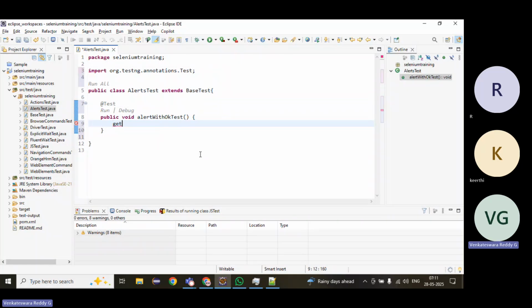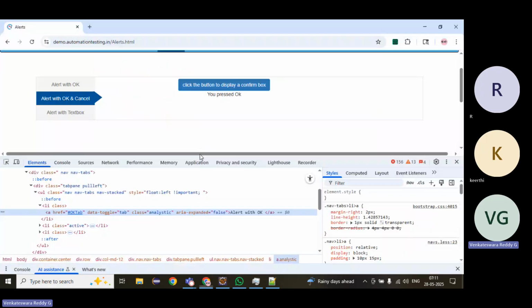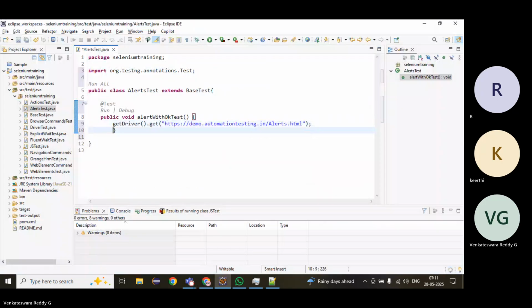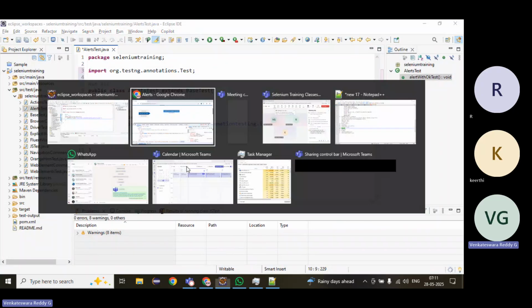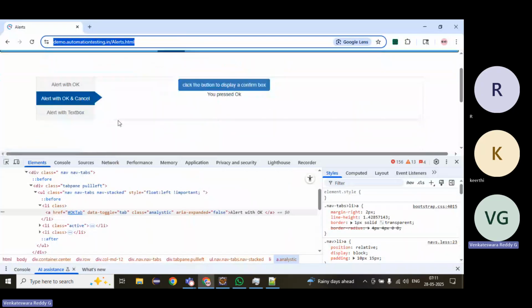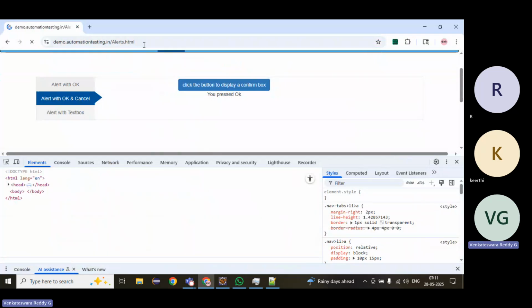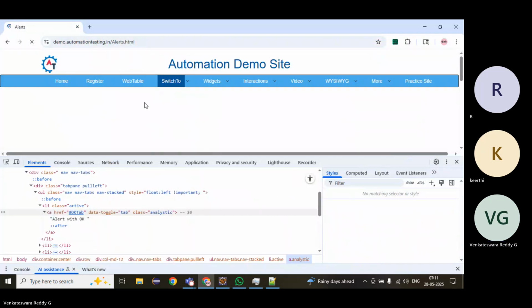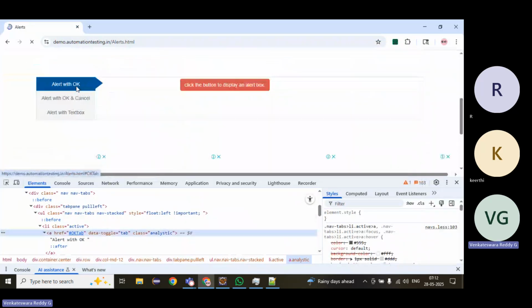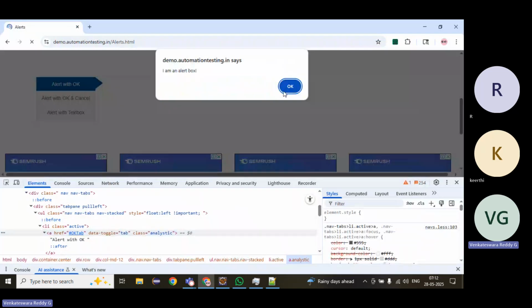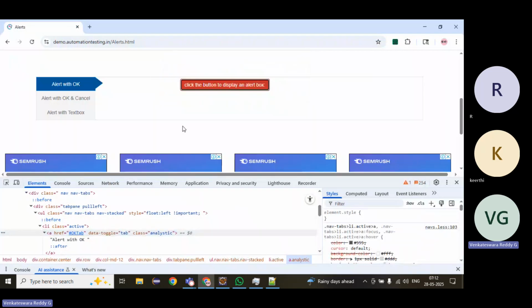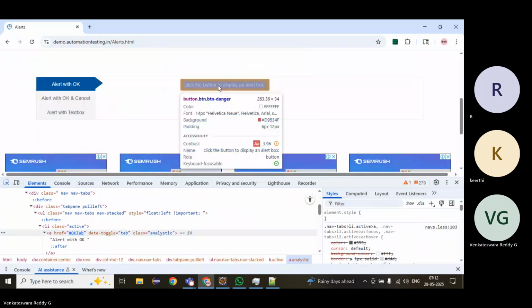Now the step is WebDriver dot get, and just enter the URL. Alerts will come whenever we do some action, whenever we click somewhere. After opening this page, by default it will be on the first alert. We just have to click on this button, then the alert will come, and then we can accept it. First we need to click on this button.